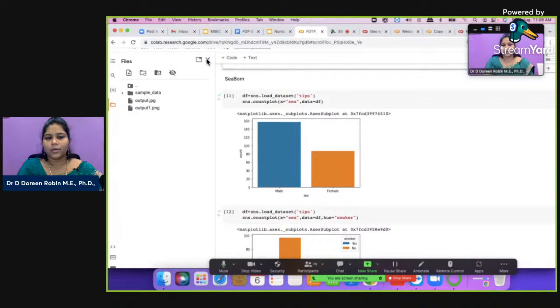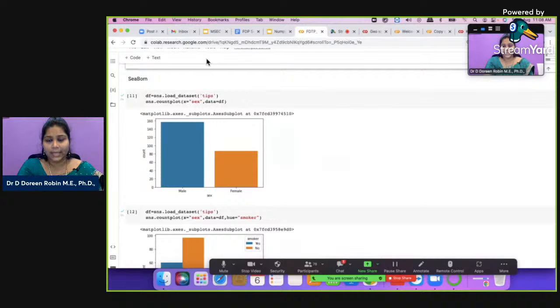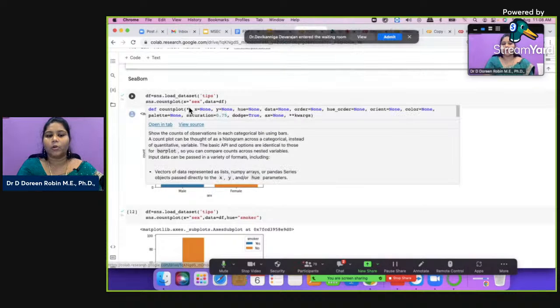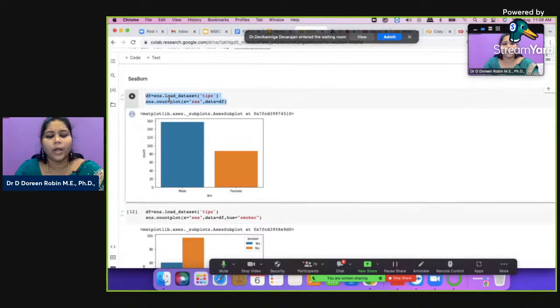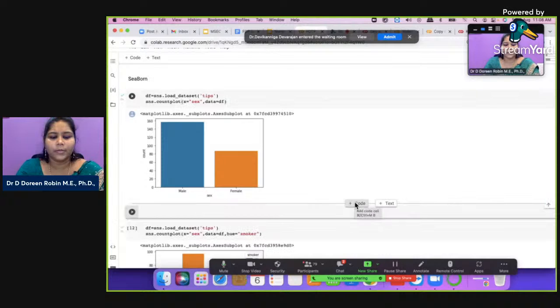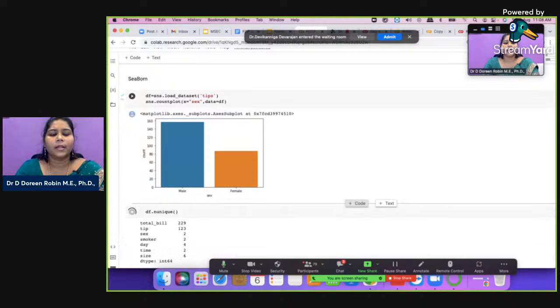Try it out. Already we have imported Seaborn as sns, and then df is equal to sns.load_dataset of tips, and sns.countplot of x is equal to gender. It does the count plot, and the same way you can have the count plot for other columns also. See what columns we have. Okay, df.dtypes or df.nunique, so you know how many unique values there are.